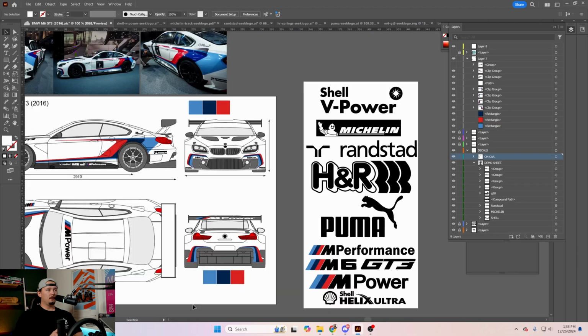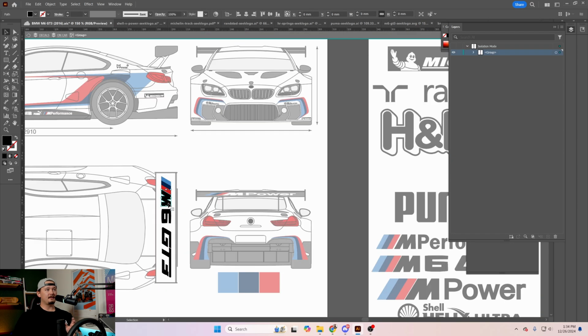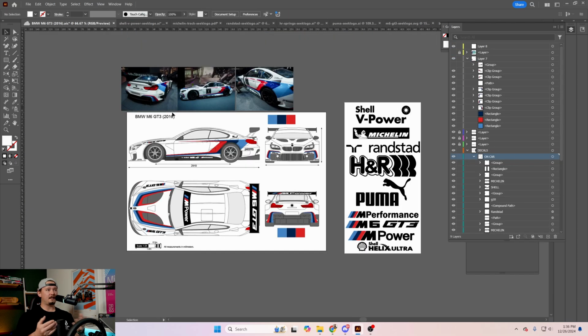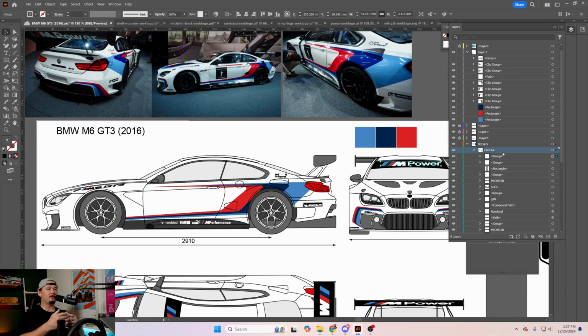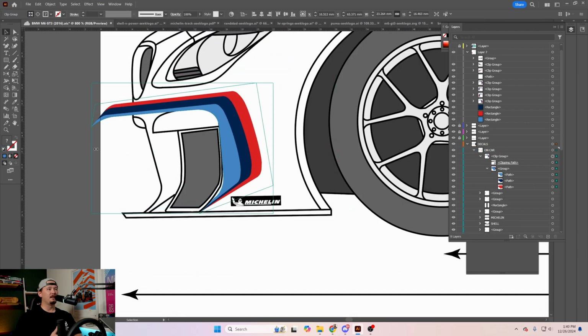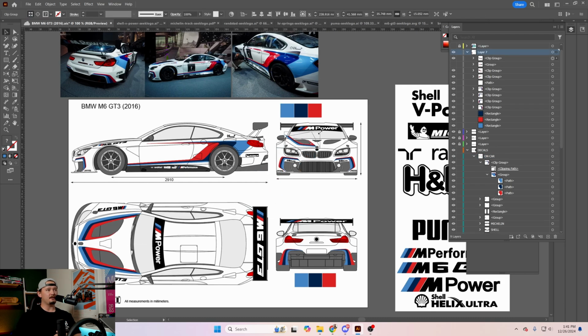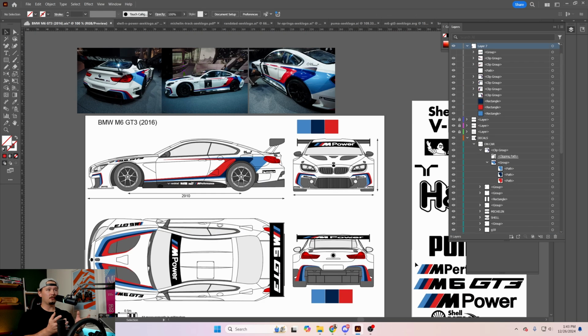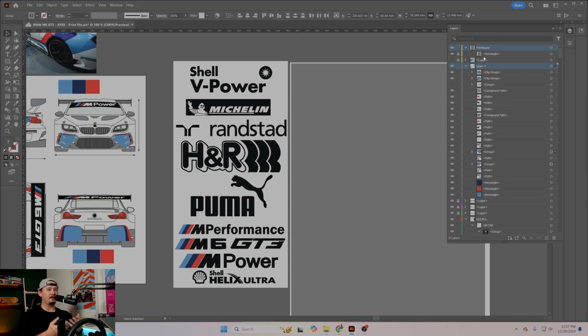Pretty straightforward. Okay, and again, this is a design file. So that M-Power decal on the rear spoiler there, it's not going to be smushed like that when you print it, but you have to render it that way for the design so that the client knows what they're signing off on. I'm going in and I'm reshaping these front and rear decals, also the hood decals, just to give them a visual representation of what it's going to look like when it's actually on the car.